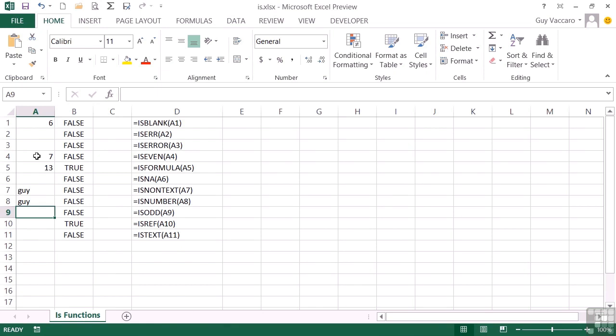ISODD, so an odd number would return a TRUE value, an even number would return a FALSE value. ISREF effectively is asking if the cell we're looking at, which is in this case A10, is a valid reference. And in fact, looking at A10, it is a valid reference. There's no problem with trying to pick out the wrong cells or anything. We've seen that one in action with our INDEX and MATCH functions. And then the final one here is simply ISTEXT. So that's the opposite to ISNONTEXT. If I put my name, let's be original, we get TRUE. If we stick any kind of numeric value in, we get FALSE.